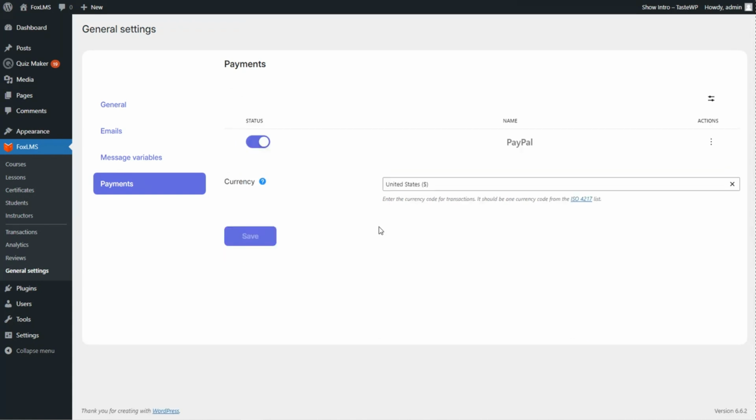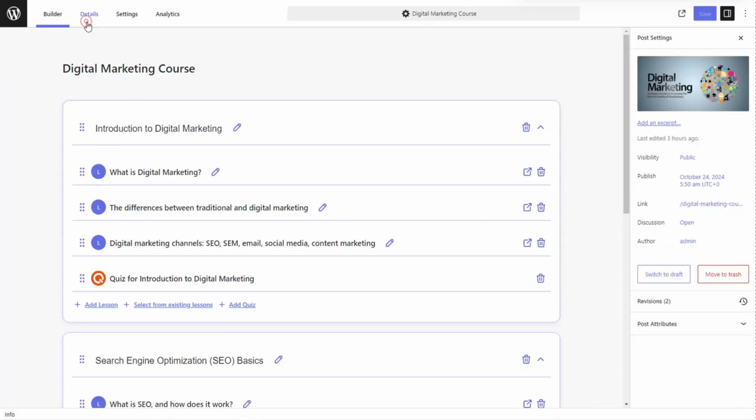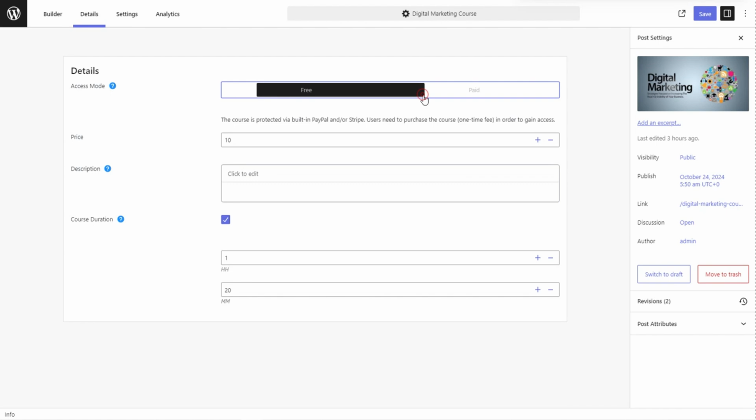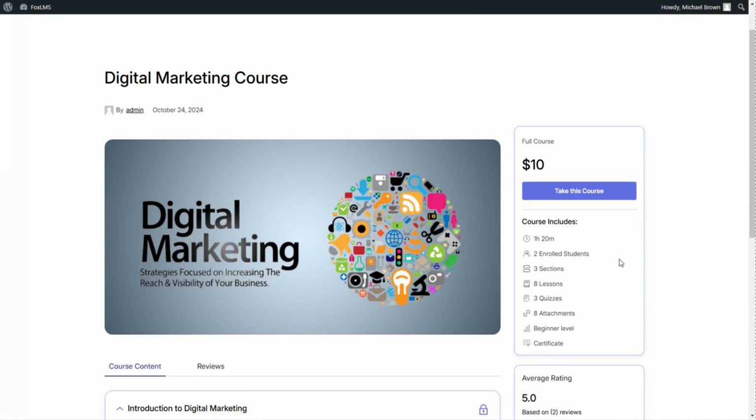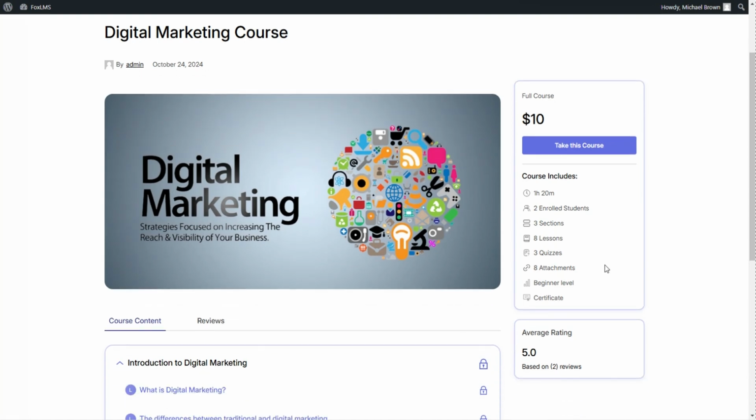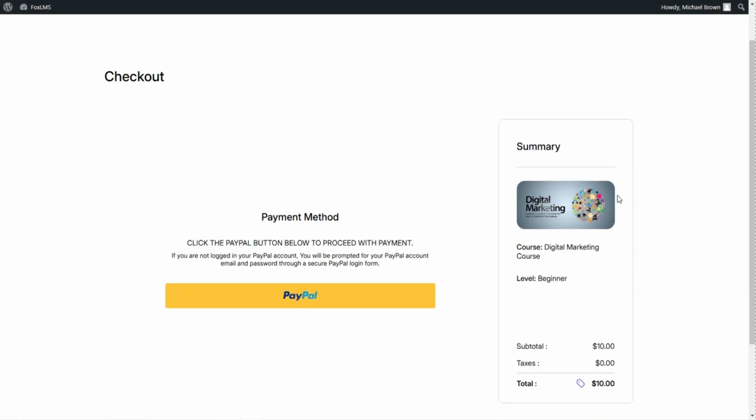Once you have configured the PayPal integration settings here, you need to go to the corresponding course, then to the course settings, details, and make the course paid and save the changes. Now let's check how the paid course looks on the front end. As you can see, the course is protected and the user needs to pay to get access to the course. You can click on the Take This Course button, then make the payment via PayPal, and of course get access to the course.